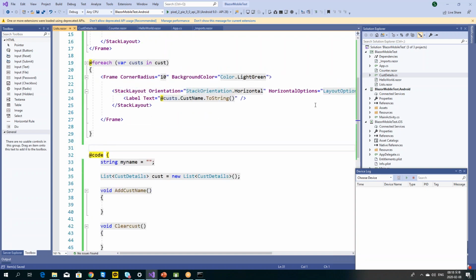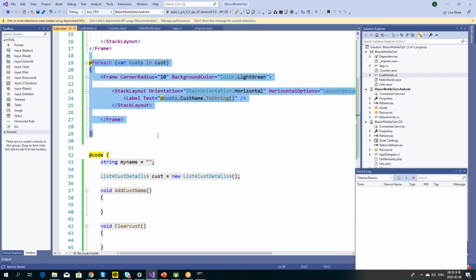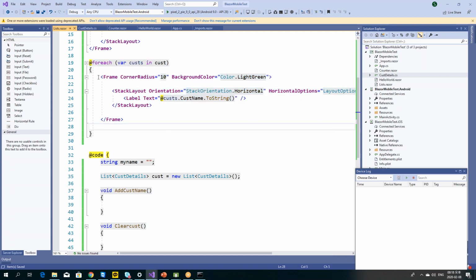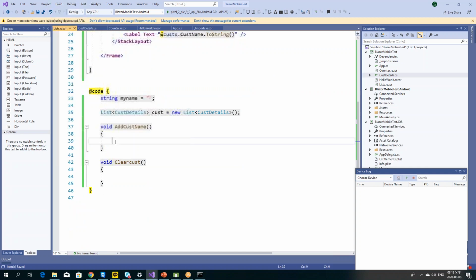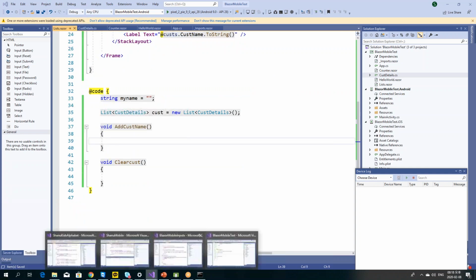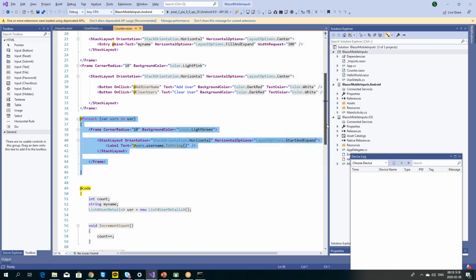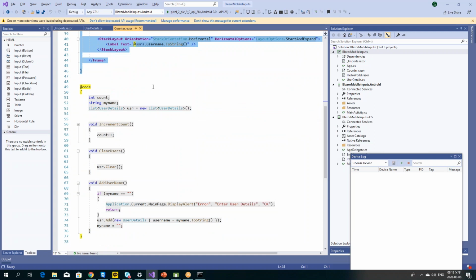So next, we have created two methods, add and clear. We have bound the result using the for each. We bind all the list data here. So we have created two methods, add and clear. For add we have code, so we can use the same.